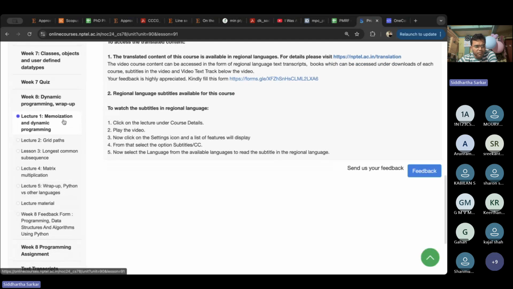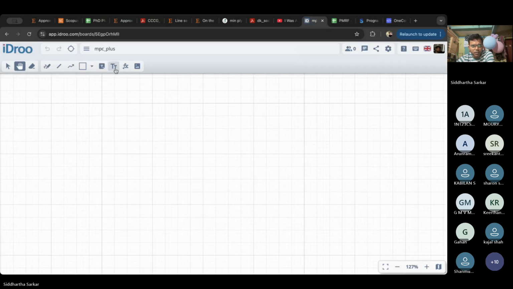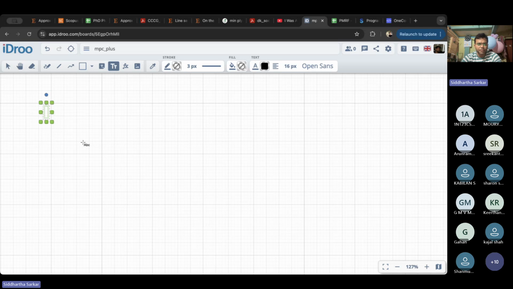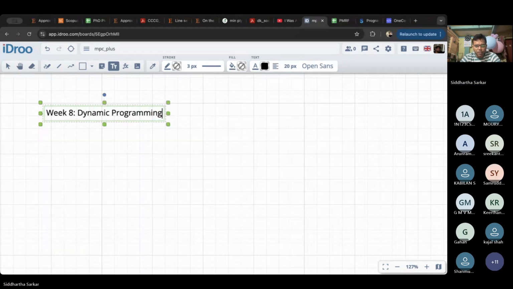In this week we have seen a couple of things. For example, we have seen the problem of grid paths, longest common subsequence, matrix multiplication, and all these we have solved using the technique called dynamic programming. So let me write down. This is week 8, and in this week our topic is dynamic programming, which is a technique to solve computational problems.